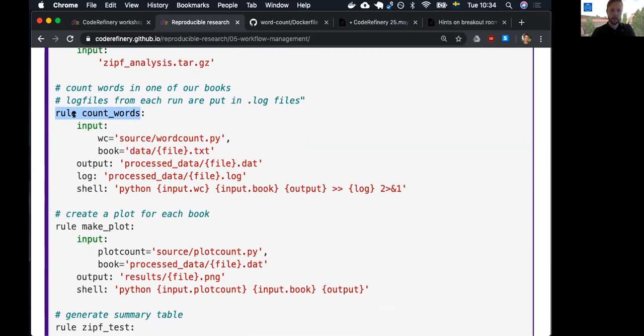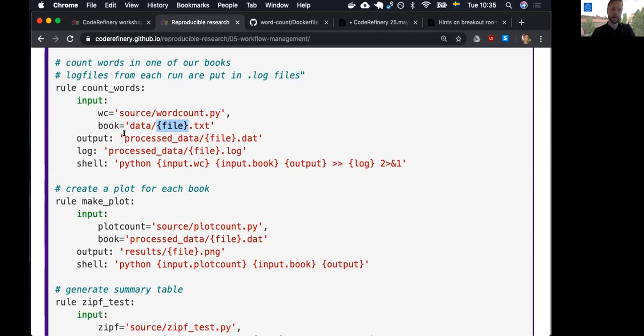So this rule, which is called count words, has some input. One of the inputs is the script itself. Another input is a text file, but you see there's a sort of wildcard thing here. So we have curly brackets, file. So this is clearly something that is general. You don't need to hard code the actual names of the files here. The rule also specifies where the output should go, where a log file should go, and what command should be run to generate the output from the input. That's here.